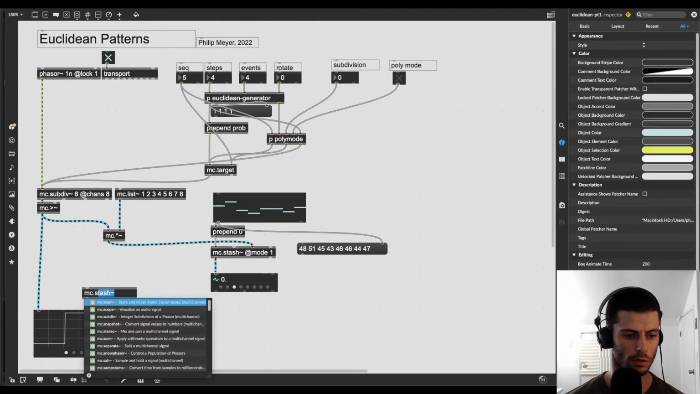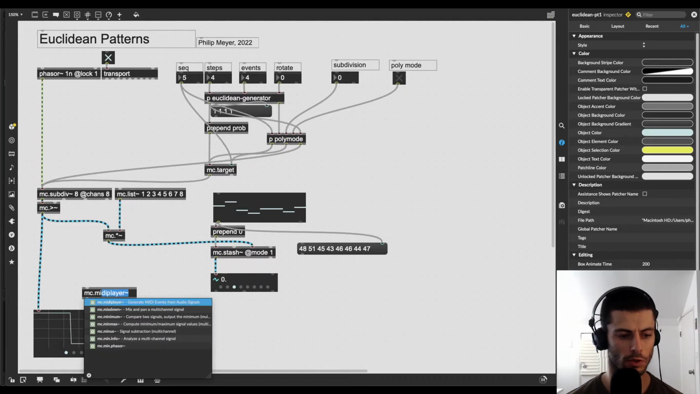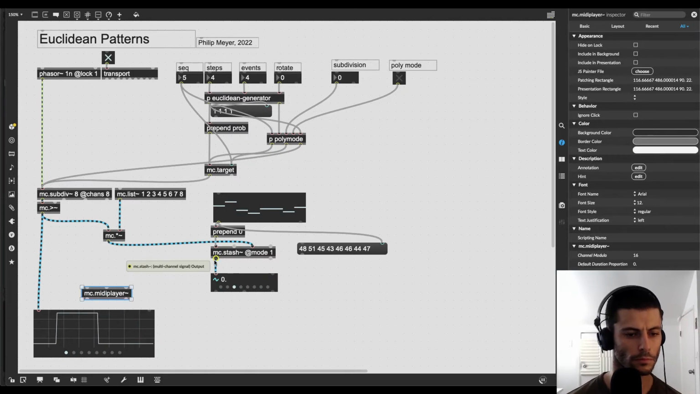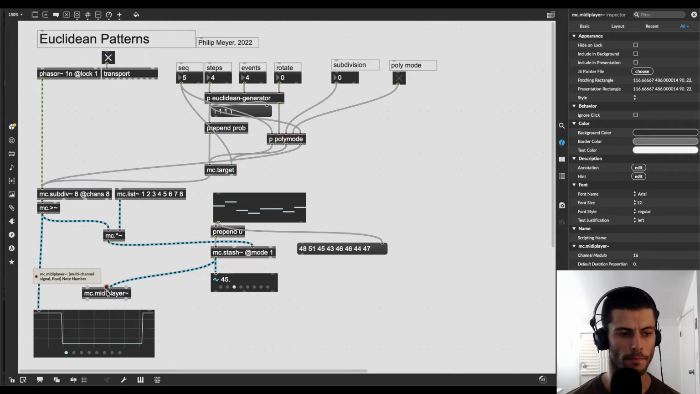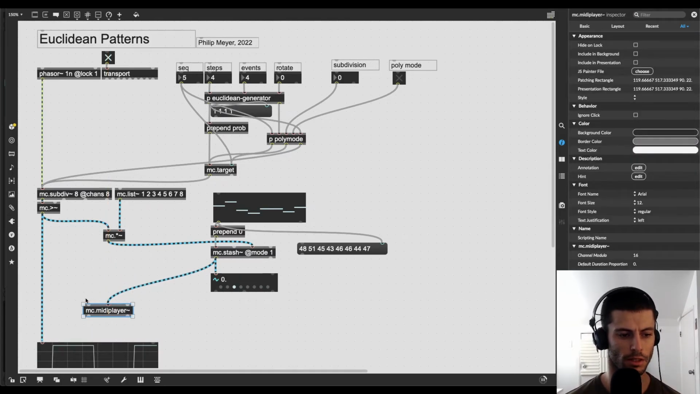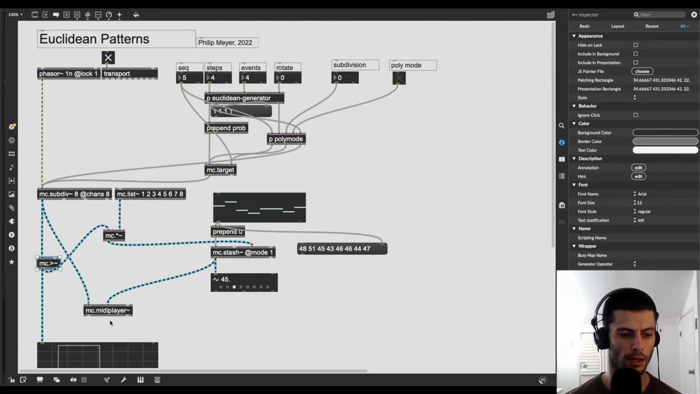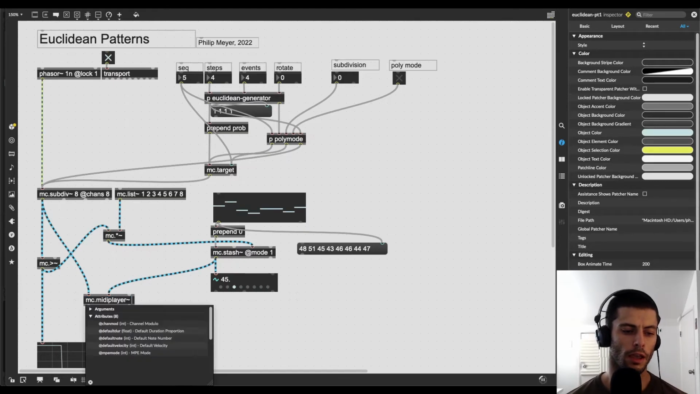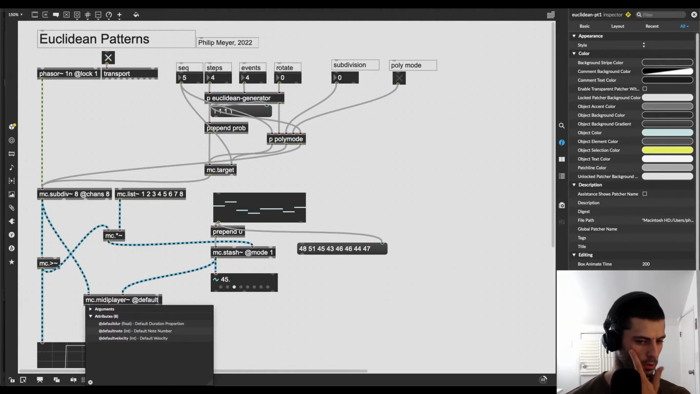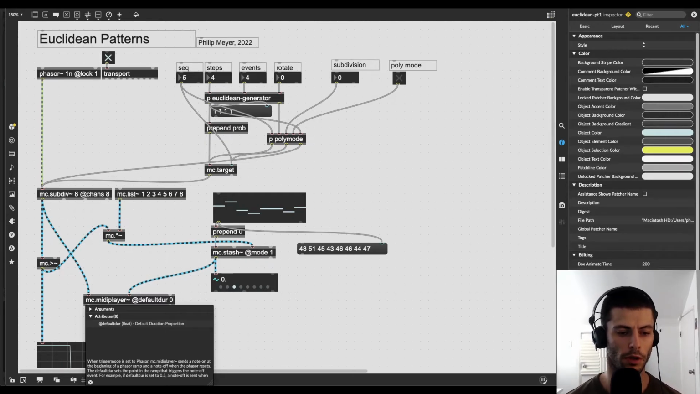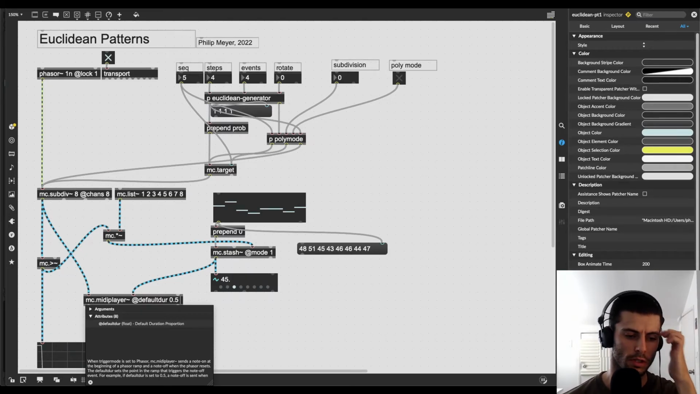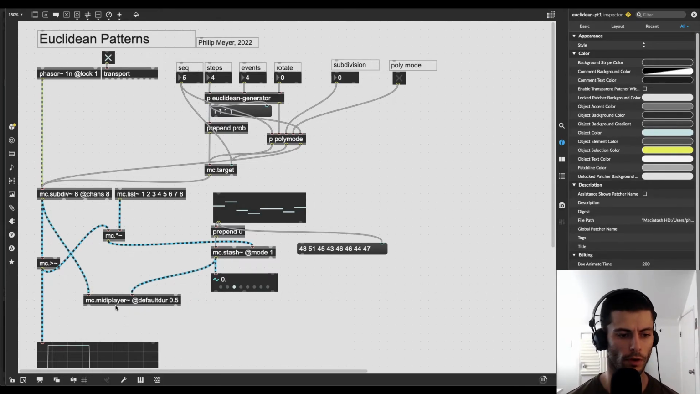And then the next thing that we'll do is use mc.midiplayer, which we talked about also in another video. We're going to send that note number value into the second inlet, and we're going to send the ramp from mc.subdiv into the first inlet, which will actually trigger our sounds. And we can use this default duration attribute of mc.midiplayer to basically set how long that note's going to be. So if I say 0.5, the note on event will begin when it starts receiving one of these ramps from subdiv, and the note off event will happen when that ramp gets to the value of 0.5.